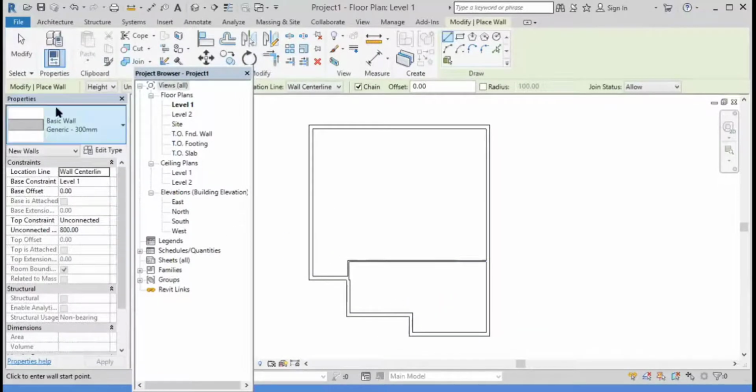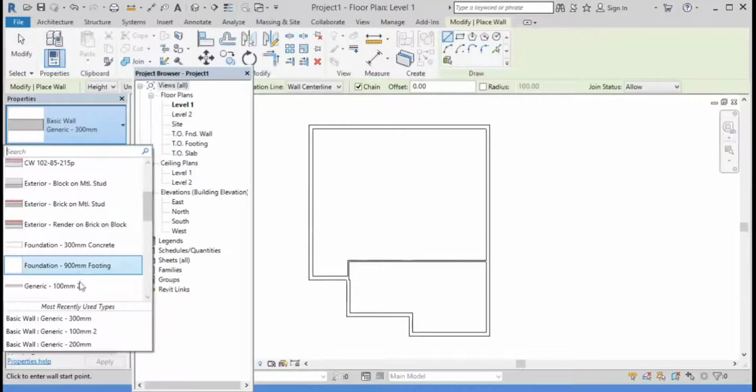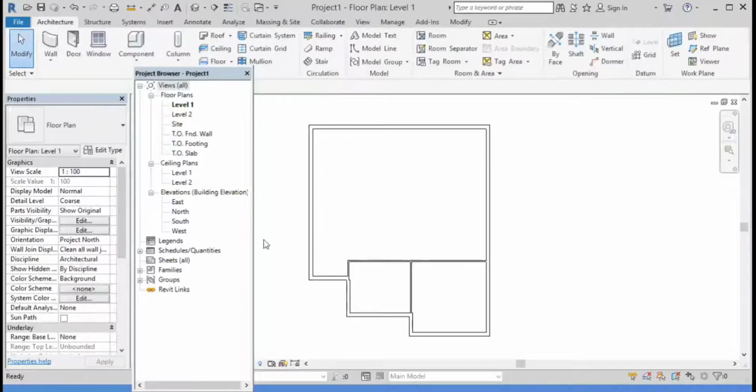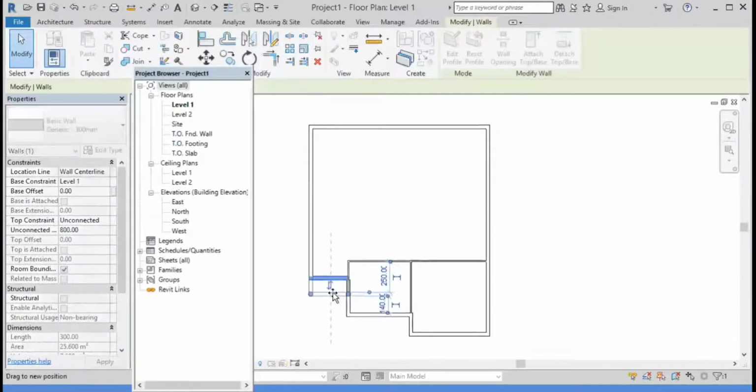This is my plan. I'm just going to add 100 wall again. This point to this point. This is going to be my bedroom. This will be my WC. This is my entrance. I can keep my entrance a little bit outside by just moving it.